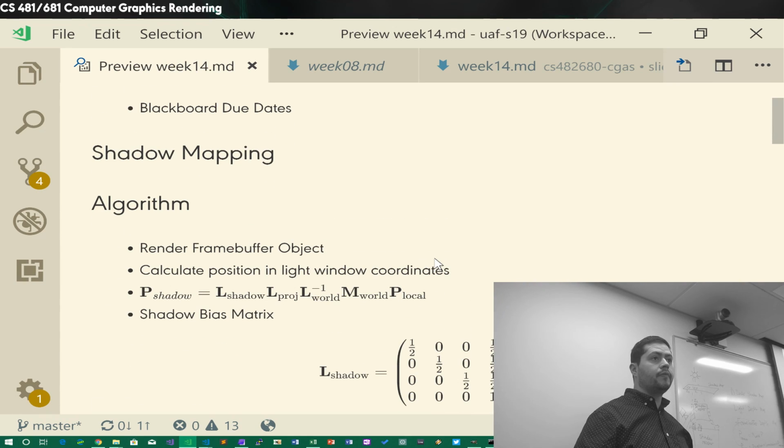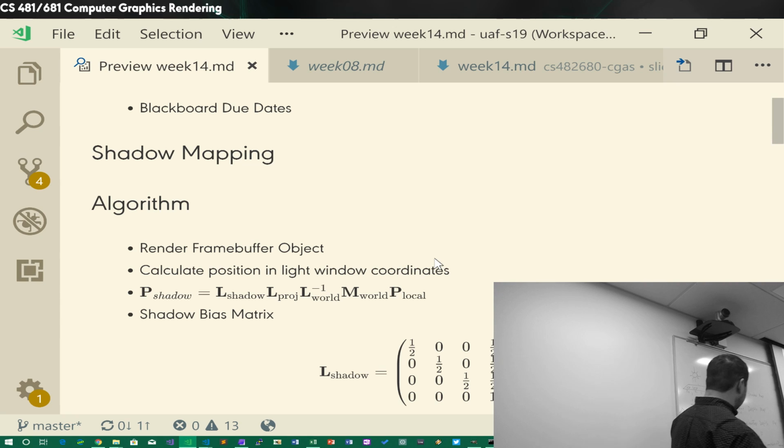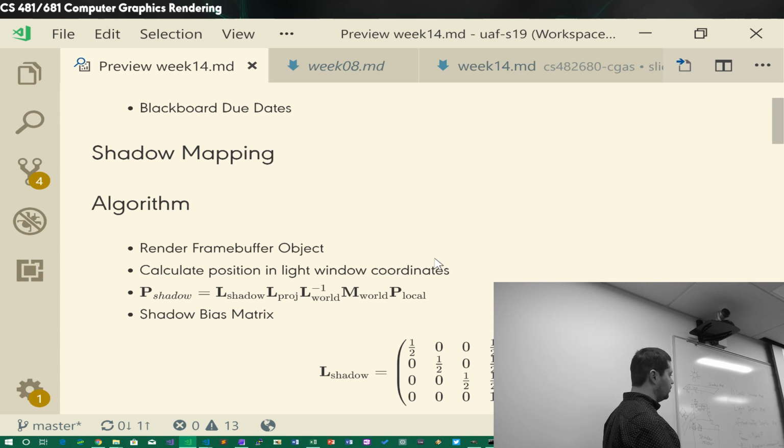What's that P for the P receiver? Sorry, over here? Yeah. What's the P? Oh, so we're talking like this coordinate here. That whatever the vertex or position, the fragment, that's the world coordinates of the object, the point that we're trying to shade and figure out if it's in shadow or not.